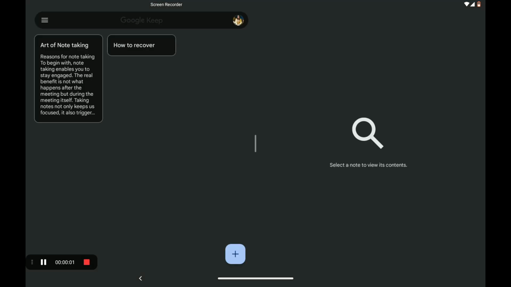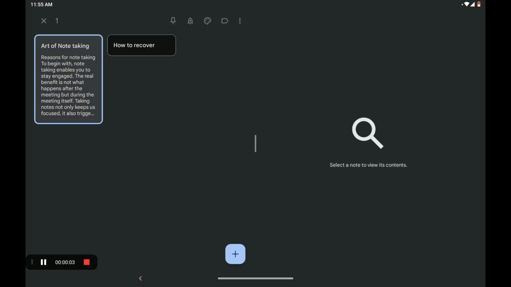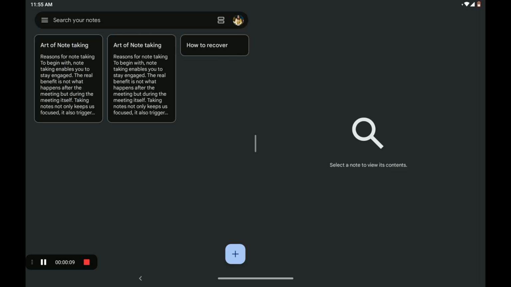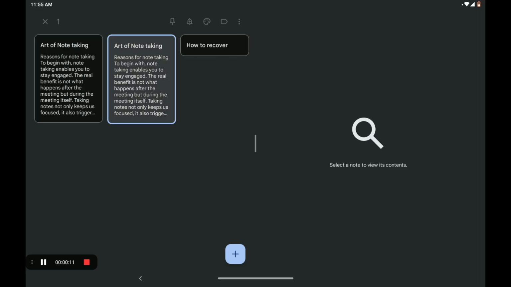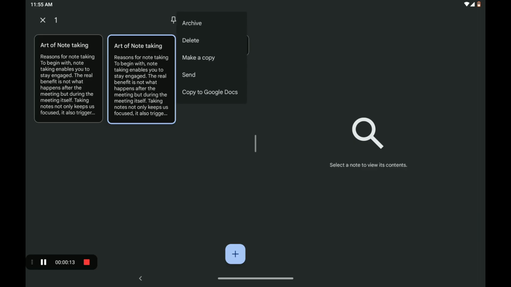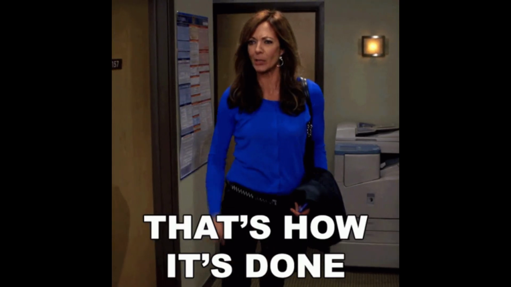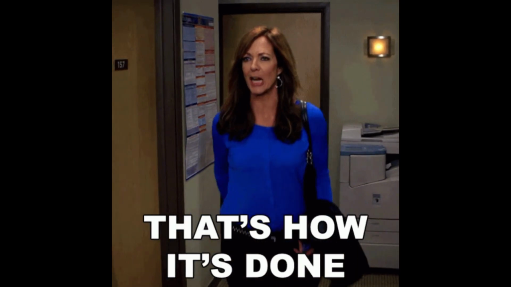To avoid losing important notes, consider these two backup options. Tip number 1. Create a copy in Google Keep. Simply duplicate the note so you have a backup. Tip number 2. Save a copy in Google Docs. This way, even if your note is deleted, you still have it in Google Docs. So that's how you can recover deleted Google Keep notes.